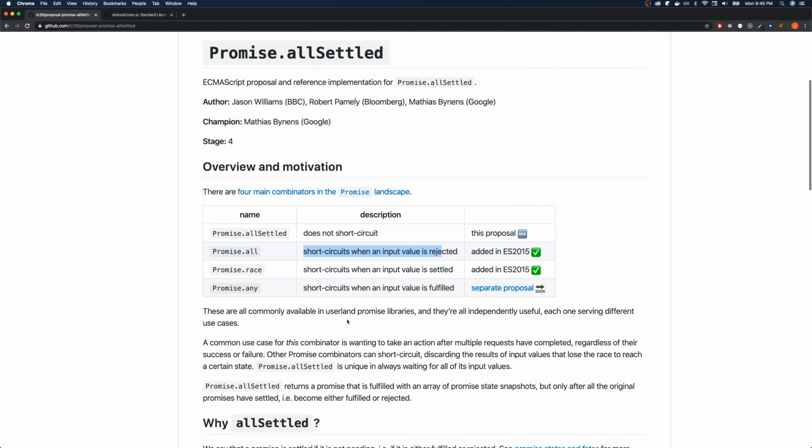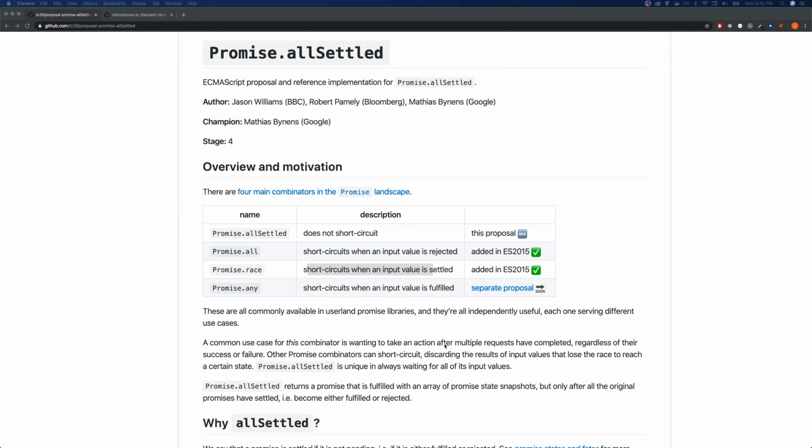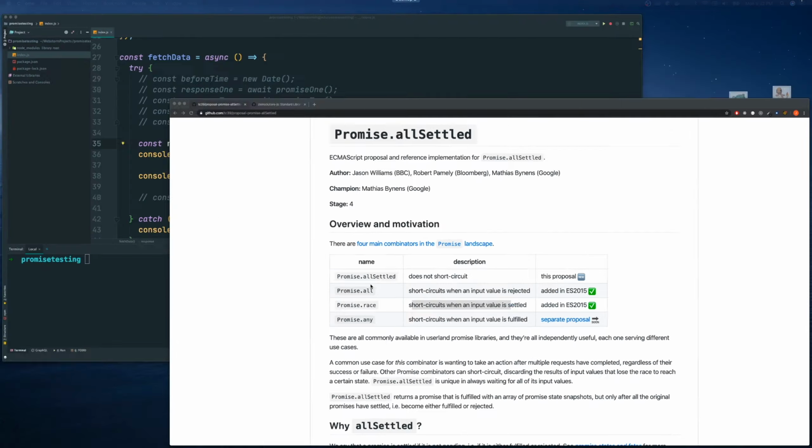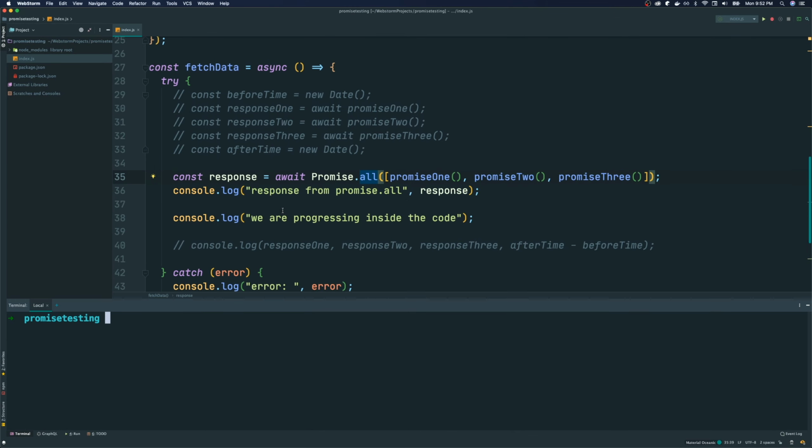However, another thing that currently exists in JavaScript is Promise.race, and how this is different than Promise.all is it short circuits when the input value is settled. So what does that mean? Settled means either rejected or resolved, one of those two. As long as it either got resolved, it was successful, or it got rejected, it failed, that's when it short circuits, the first one. So let's go back to our code editor.